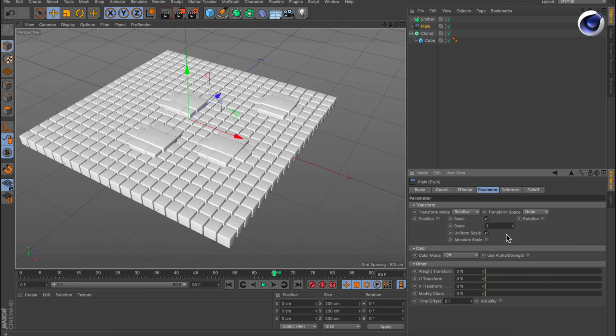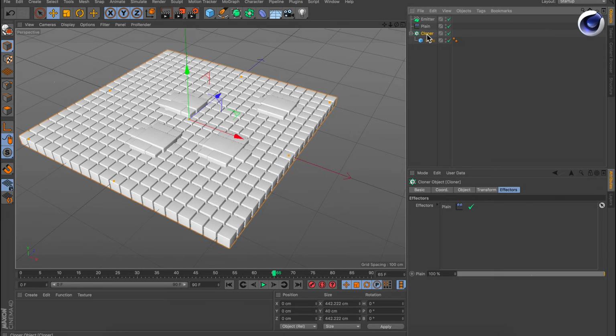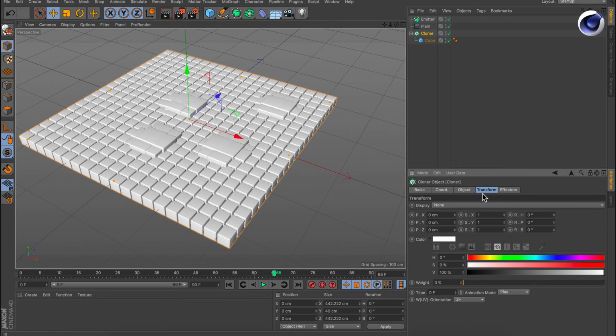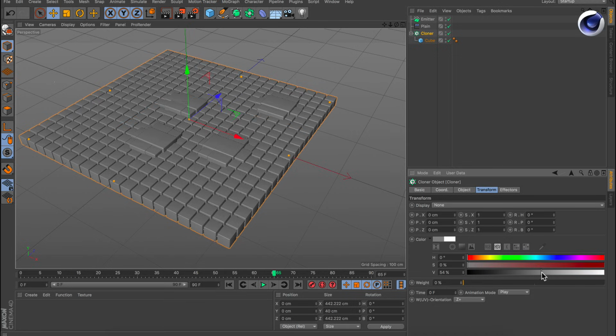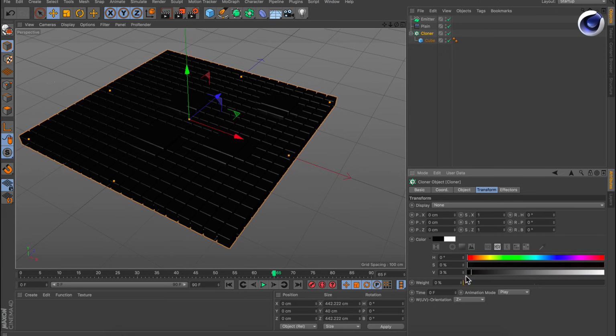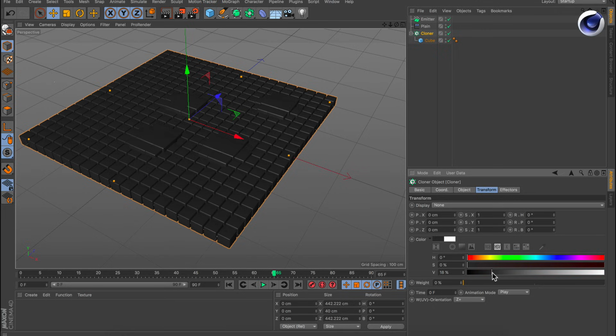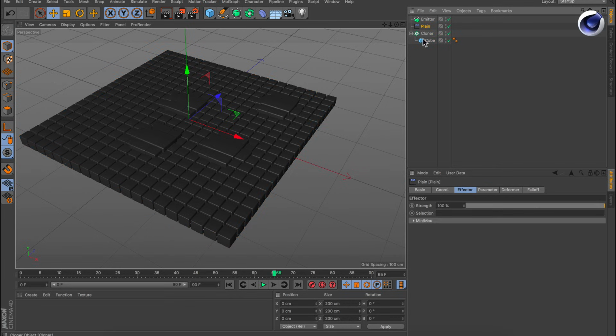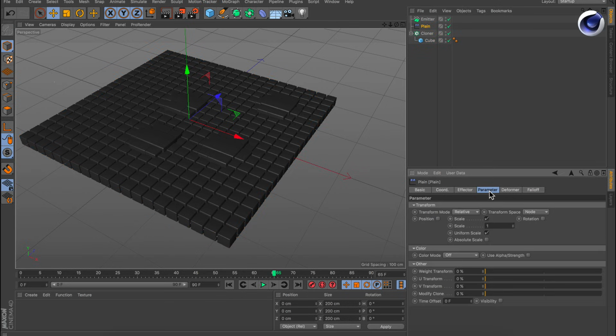And let's also set up the color mode here. Therefore, we want to adjust the original color of the whole setup. So let's go to the cloner, let's select it, and let's go to its transform tab, because what you can do here is set an initial color. And we want it to be black or almost black. If it's a darkish gray, you can see better what you're doing. And now let's select the plane effector, and within the parameters tab, let's set color mode to on.